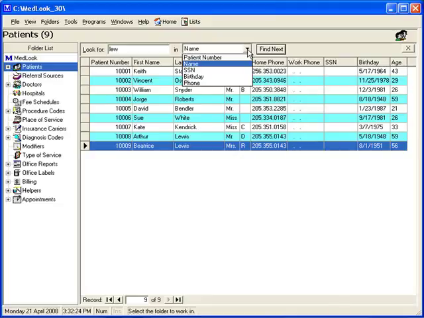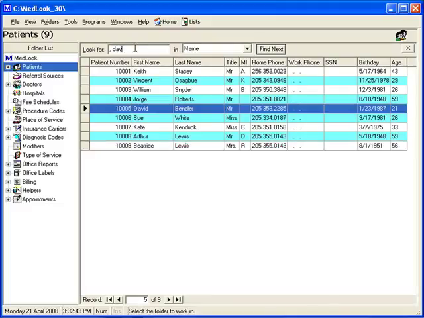The rest are all pretty self-explanatory, but the name has a few key things we can do with it. If I just key in some letters for the last name, it assumes you're doing a last name search. But if I wanted to find somebody by just their first name, so all I can remember, I can do a comma, and then the name, let's say DAV. Then it's going to go to David Bendler. He's the only one on the list with that. He's the only one with a D.